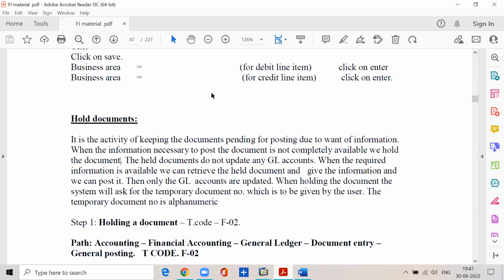The hold documents are also called incomplete documents, right? Write down this point here. It is not there, right? Please add the point at the end of the paragraph. The hold documents are also called incomplete documents.